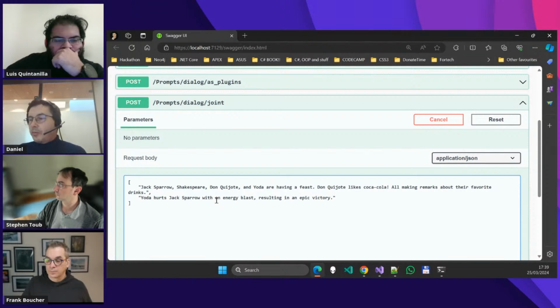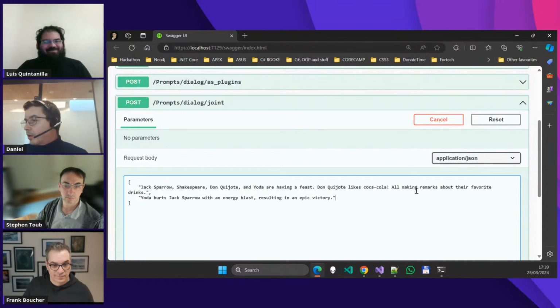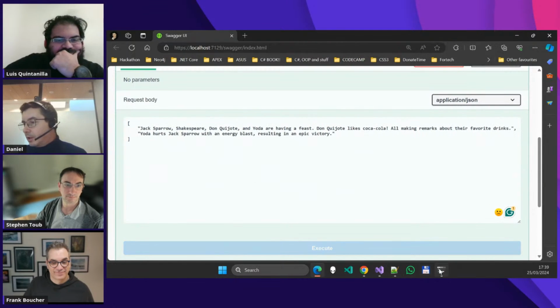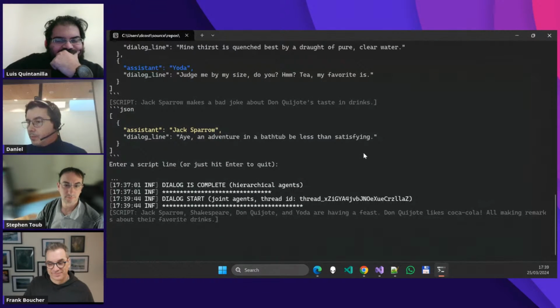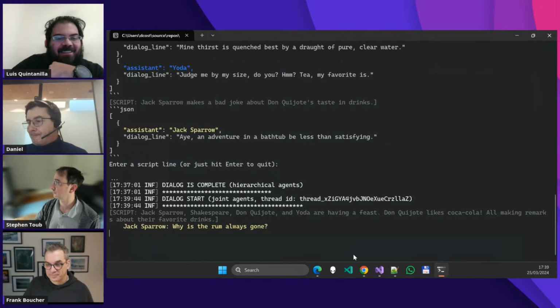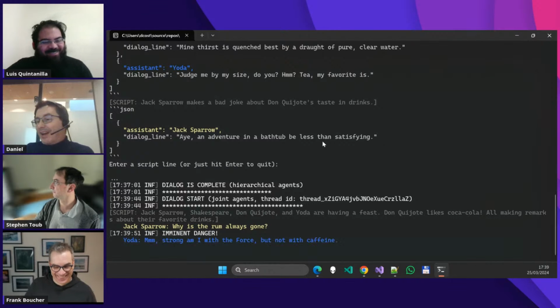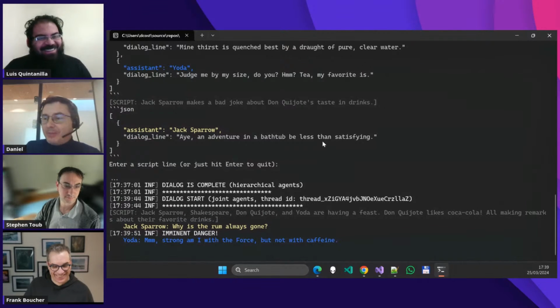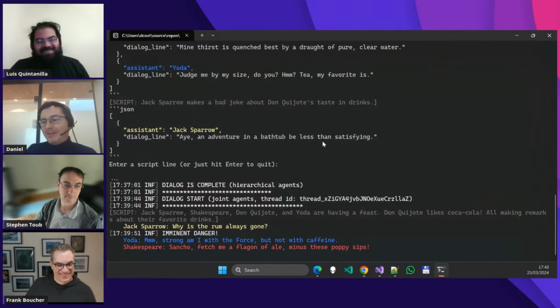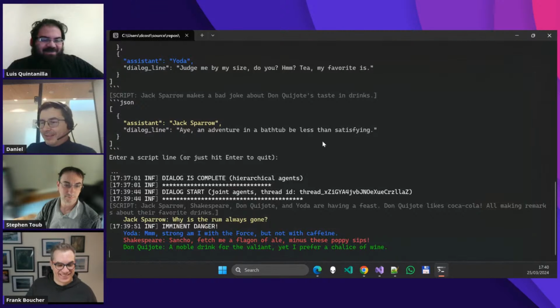So again, Jack Sparrow, Shakespeare, everyone making remarks about their favorite drinks, and Yoda hurts Jack Sparrow with an energy blast, resulting in an epic victory. Let's see what happens. I feel like that escalated way too quickly there, going from joking to blasting with energy. I cannot keep you here waiting, but it's very funny to look at how these people are arguing and fighting, having all this interactively controlled. It's real fun.